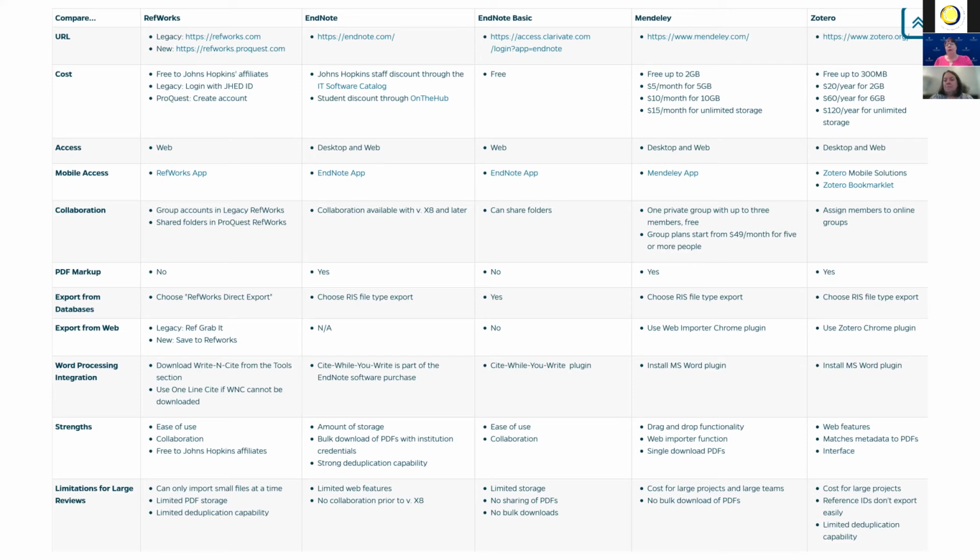And it's very limited. You only have one way to remove, two at most ways to remove duplicates. So there's not a lot of deduplication ability. It's got a basic ability, but it's not as full-featured as in other software packages. EndNote Basic, you can't do bulk downloads. You can't share PDFs, again, because it's free and online, you still have limited storage.